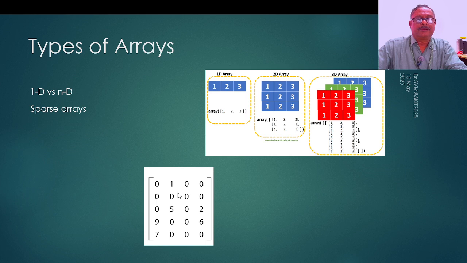So instead of telling all elements one by one, I could say that we have a 5 by 4 matrix. Most of them are zero except row 1 column 2 has an element 1, and row 3 column 2 has a value 5, and row 3 column 4 has a value 2, and row 4 column 1 has a value of 9, and row 4 column 4 has a value of 6, and row 5 column 1 has a value of 7. The rest all are zero.